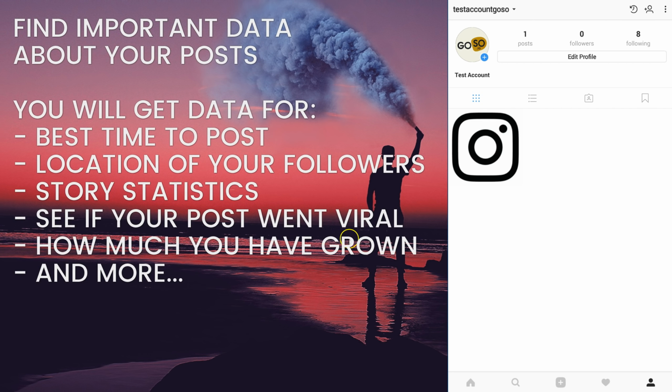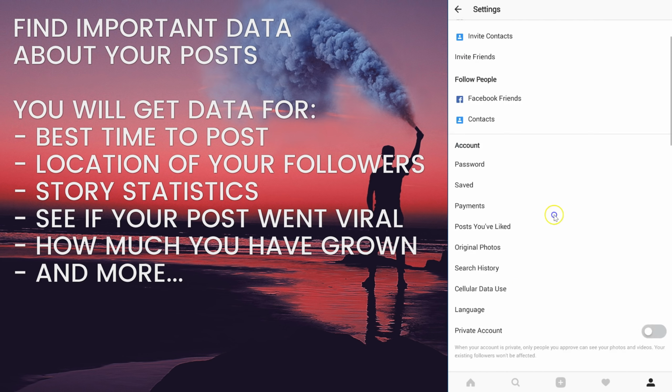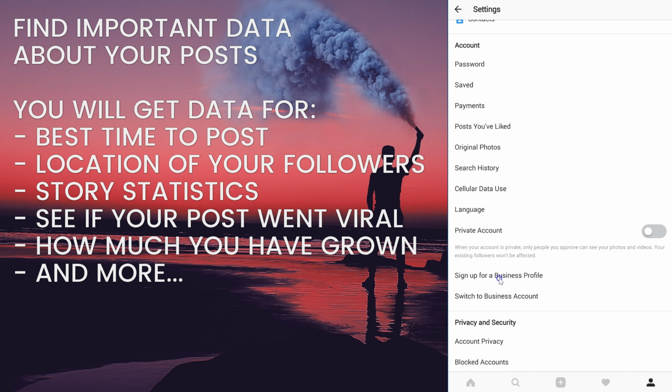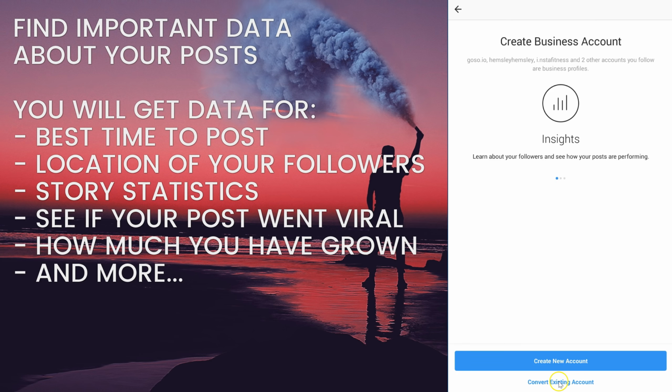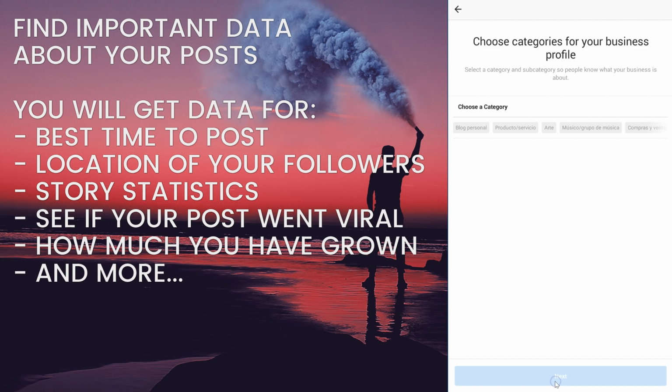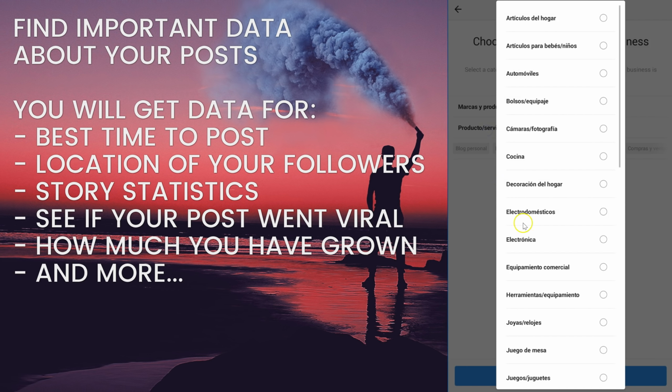Wouldn't it be great to get some insights data for every post to see where people come from, where they liked, the time of day? This is really important to see your audience. To activate this feature, we need to upgrade the standard account into a business account and follow these instructions. Simply hit the three dots on the top right, scroll down to sign up for a business profile. Click convert existing account, click the skip button, and now we need to check your category. As we're in Spain, it's going to come up with obviously Spanish text that we can actually choose on there, but you get the picture.